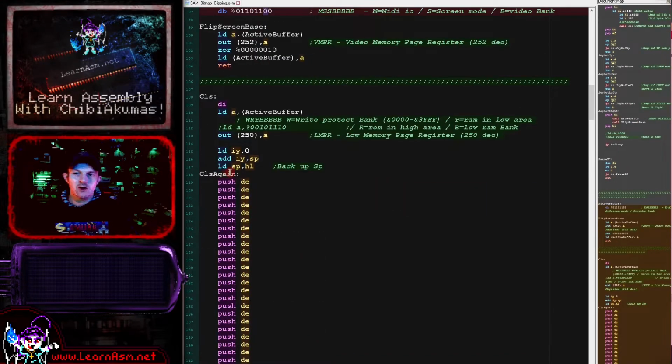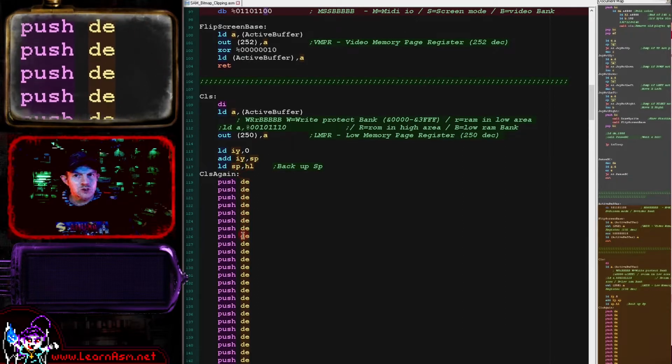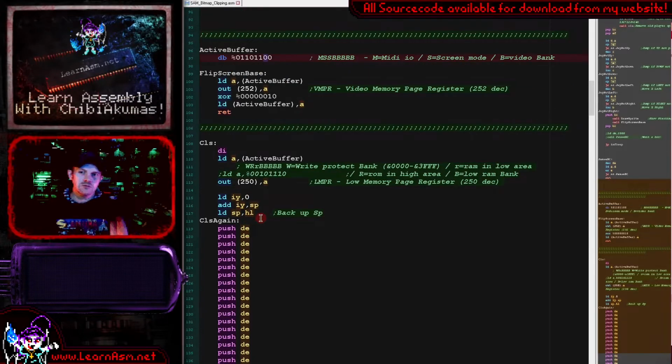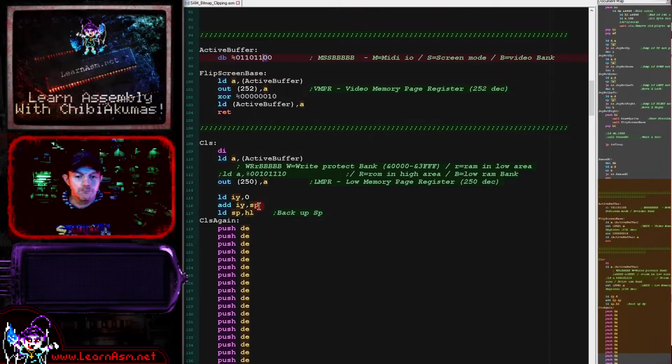Well, that's because we're using stack misuse. So what we're doing is we're loading the stack pointer with HL, which is the end of the range we want to fill. And then we're doing a big load of pushes to fill that range, because each push will push 2 bytes onto the stack, which is now our screen memory, or our screen buffer memory rather.